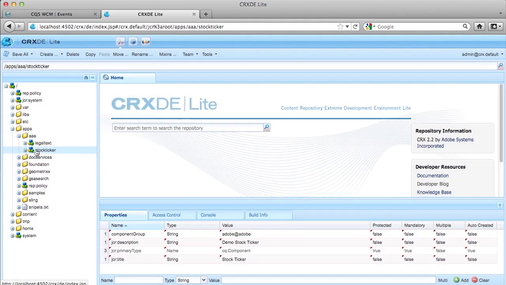So now we're going to look and see that the stock ticker node was created over here under AAA. We're going to look at the properties of the node, and we're going to notice that it has a primary type of CQ component. It has a title defined, a description defined, and a component group defined. And just to note, these little red triangles here mean I need to save. So like I've stressed over the last two videos, or maybe three if you get the bonus DVD features, you need to hit the Save All button, especially when using the web IDE. Every other change, it's just safe, and it causes you a lot less pain if you do.